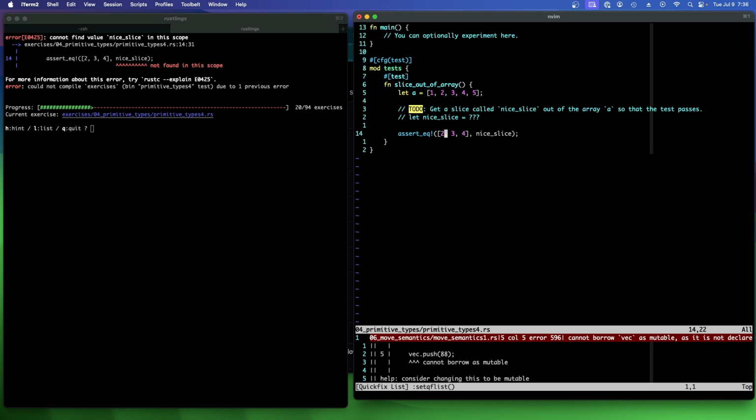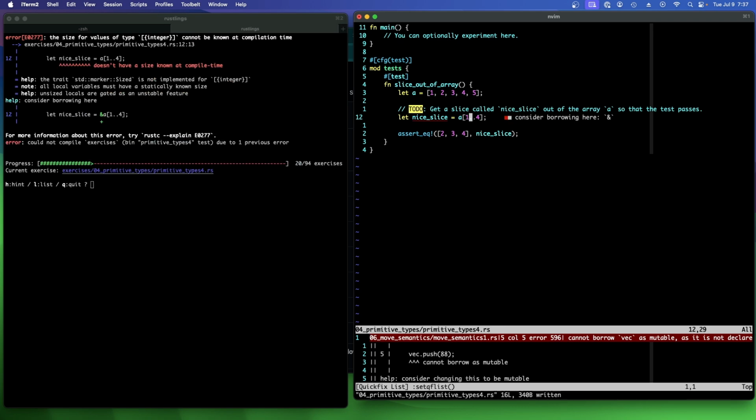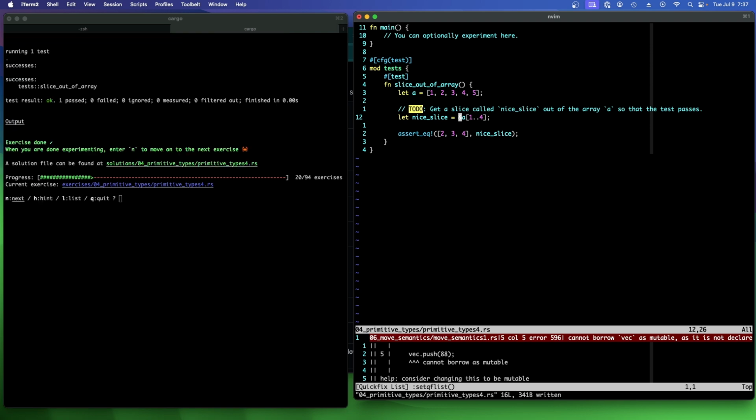All right. So it looks like the test is looking for 2, 3, 4, which means this is index 1, 2, and 3. In order to get the slice, actually we can do it this way, right? A of 1 dot dot 4, because these ranges are not inclusive. Oh, and you need to make it a reference into the array. And that's how you get a slice. So A is an array of i32, and this is a reference to a slice of i32s. That's the difference in types there.